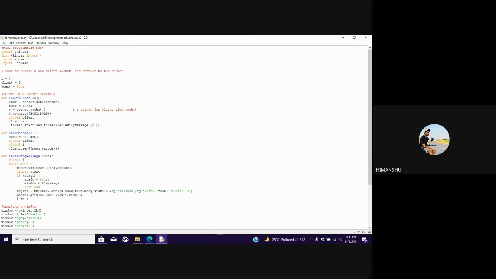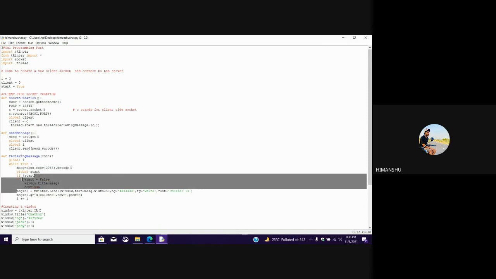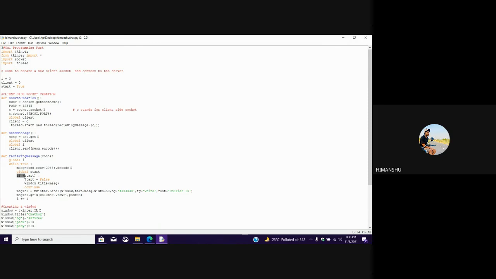This is globally assigned start, so we can access it inside the receive message function. Here we can see continue. So here we want to run this if only one time. That's why here we assign start equal to False and print message.